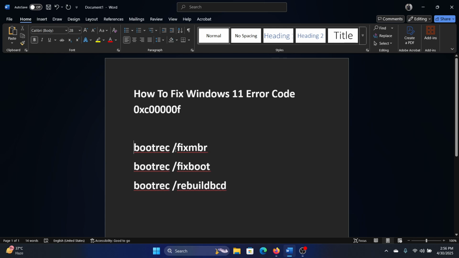The first one is bootrec space /fixmbr. The second one is /fixboot, and the third one is /rebuildbcd. Just copy all these three commands.